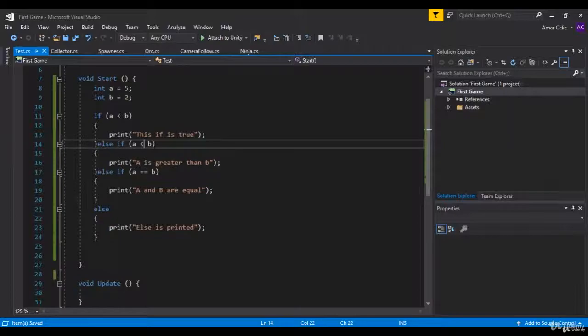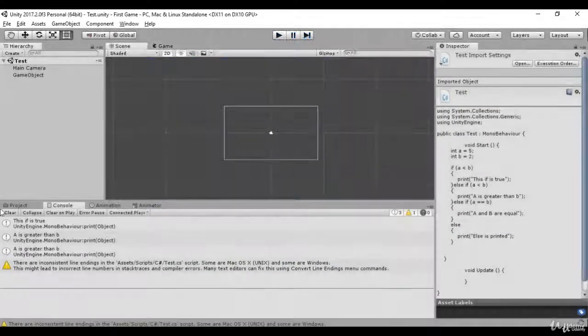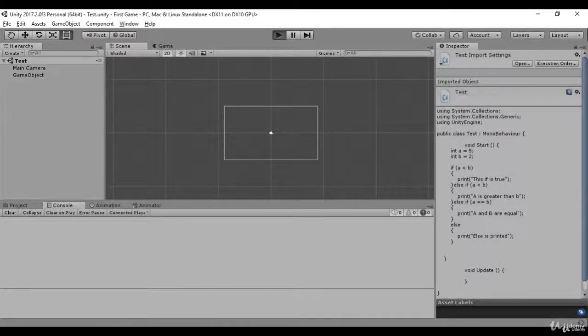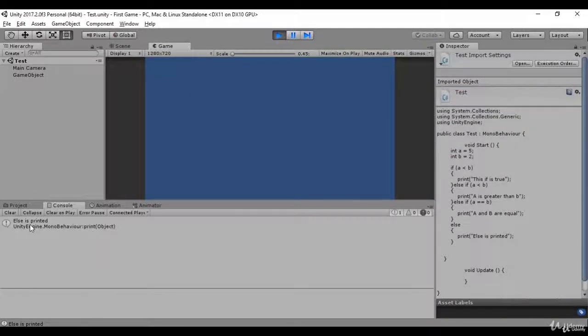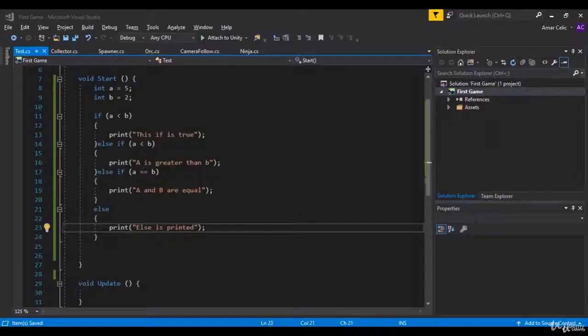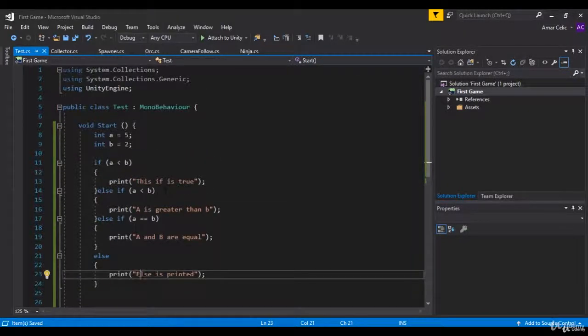I'm just going to put 2 lines of code that won't be true, so you can see that our else is going to be printed out. As you see, else is printed. I made a mistake here because I put equal or greater, so never mind that, my bad, I did not see that properly. And let's say now you want to test something more.